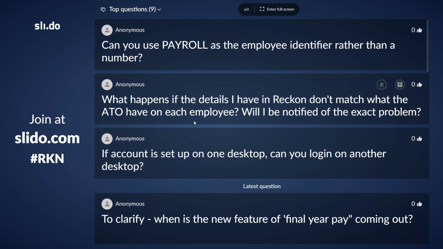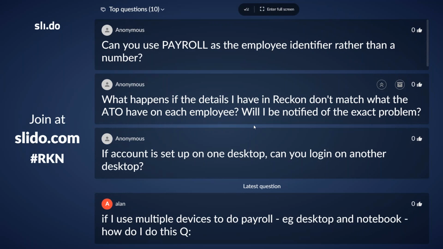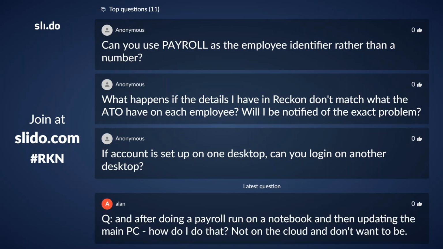Okay, what happens if the details I have in Reckon don't match what the ATO have on each employee? Will I be notified of the exact problem? So basically, we've got a guide on our help site, help.reckon.com, and this takes you through each and every compulsory field that you need to fill out. You need to make sure it's filled out in your Reckon account software.